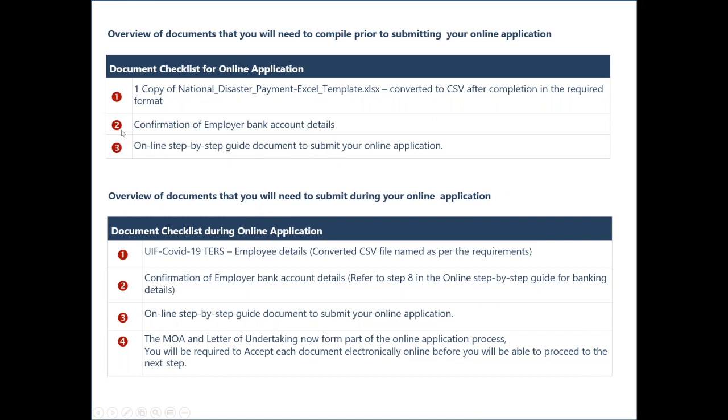Okay, so currently the documents, where we're standing at this point in time in terms of your online application, would be the Excel template that was sent 2 weeks ago. This template's been changed from the original template. And as we go through the template, I will discuss each of the fields with you. The other document that you would need for your online application would also be your confirmation of your employer bank account details. As far as we know, they have said that you do not need a certified copy. So as long as you've got a confirmation of your bank account details, those are the documents that you will need to submit.